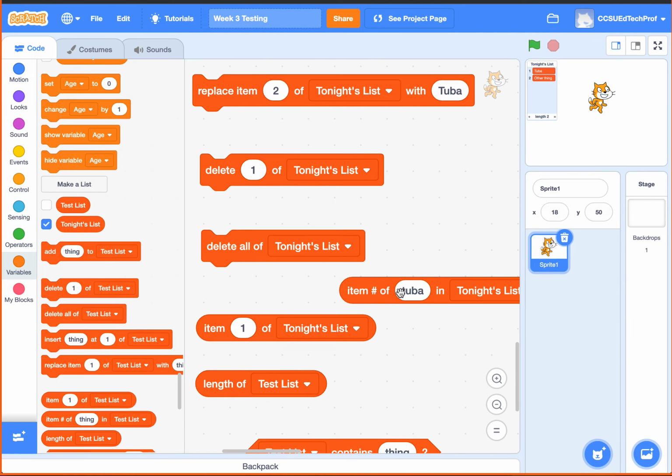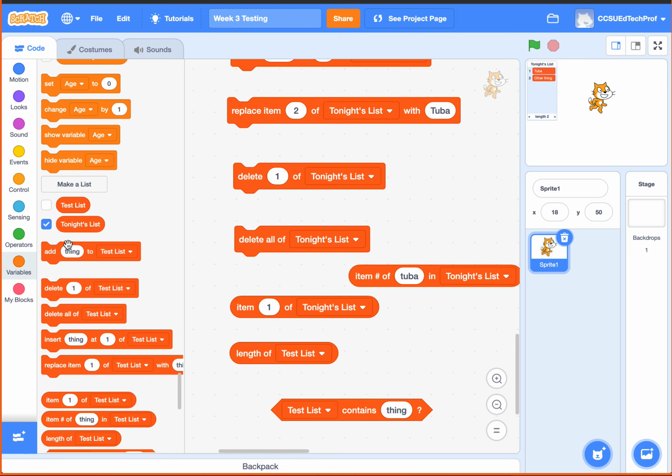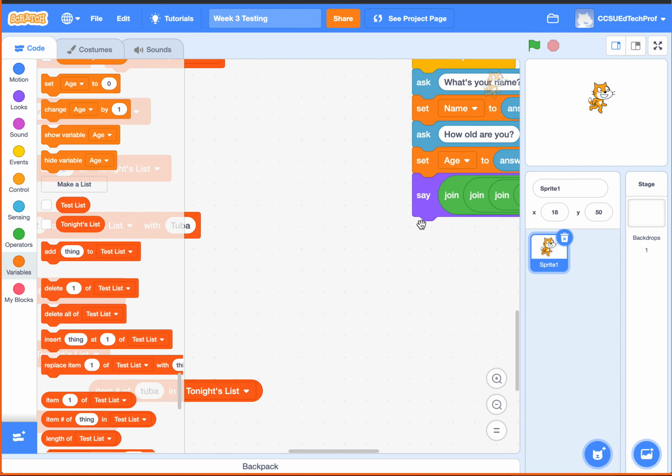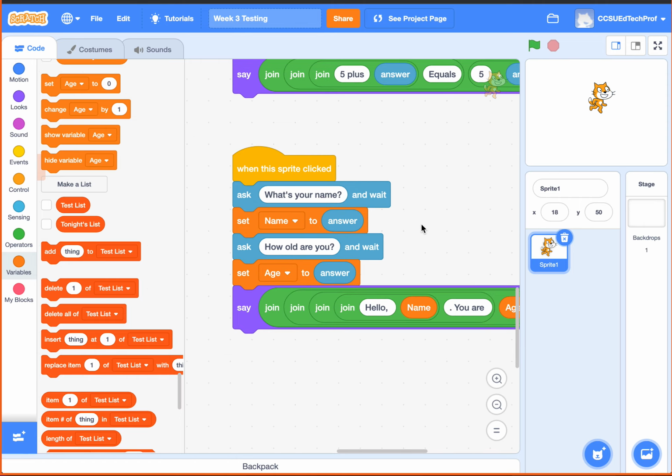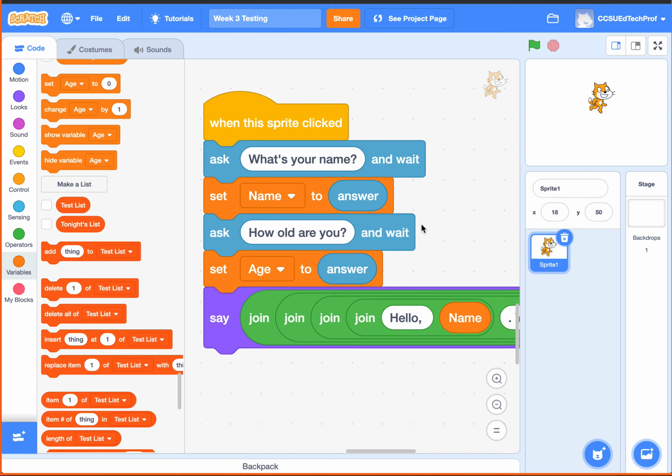All right, so that's variables and lists. They're just containers for you to be able to put things into. Before I give you another few minutes, let me just kind of demonstrate how some of these things might work.